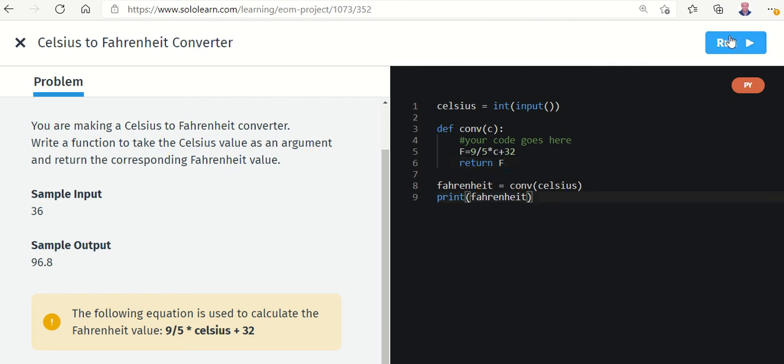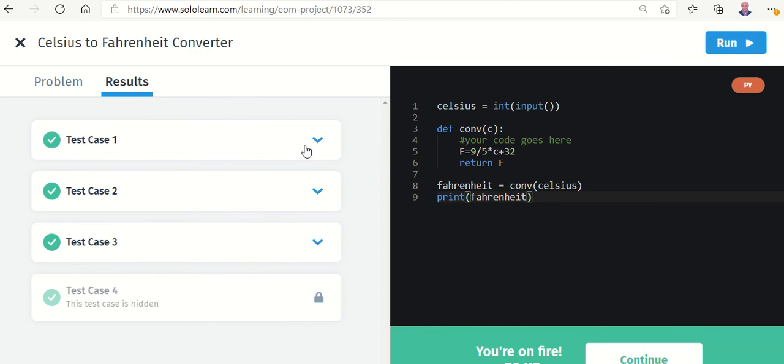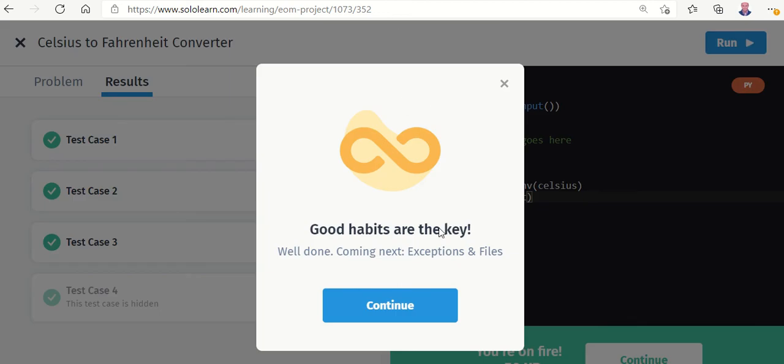Let's run the program. So the program is working for the test case 1, and we have here you are on fire. Okay, it's working.